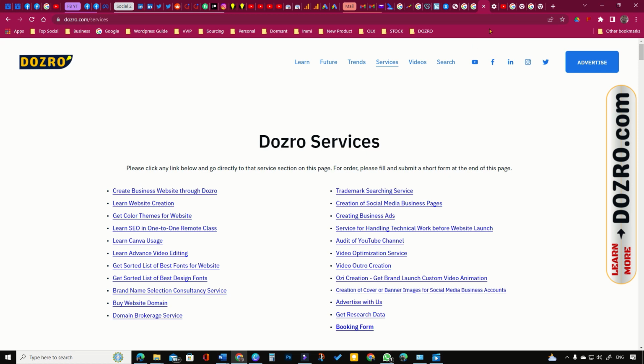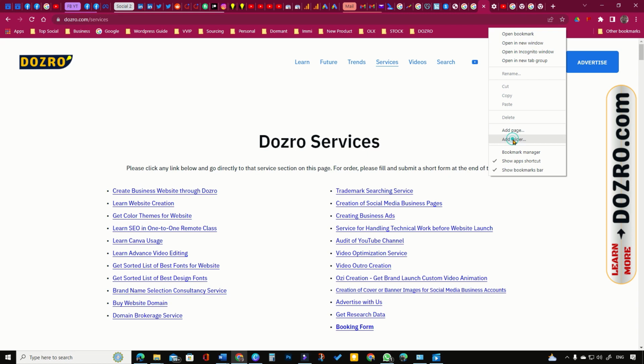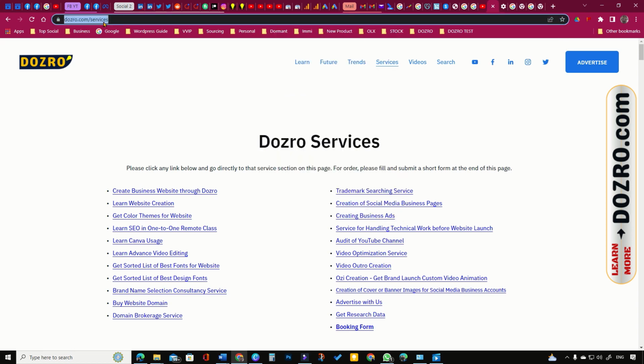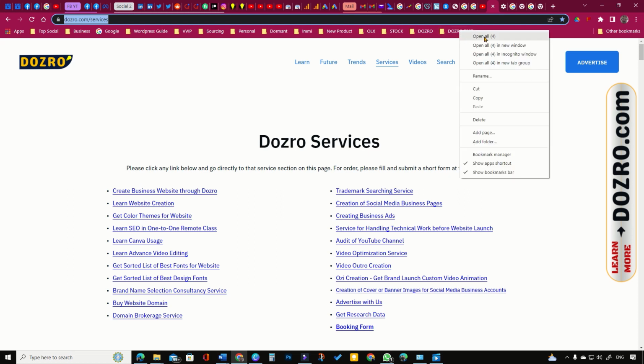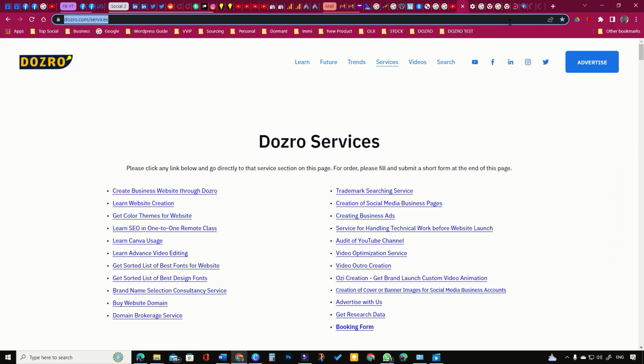For the second option, right-click on the Bookmarks bar and select Add folder. Now click and drag your preferred tab links to the folder. Next time when you launch the browser, simply right-click on the folder and select Open All.